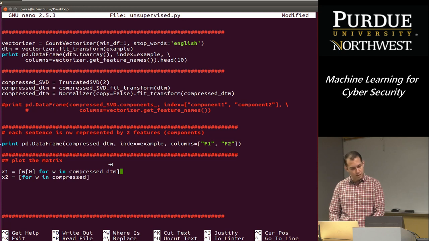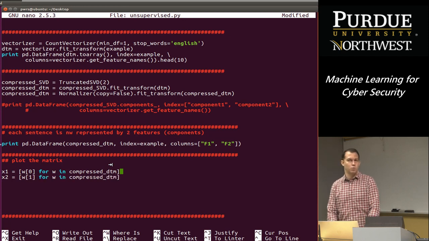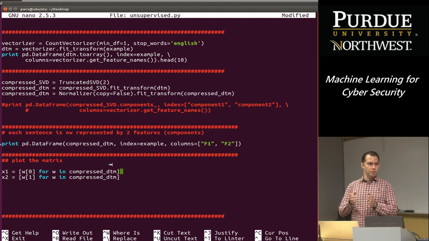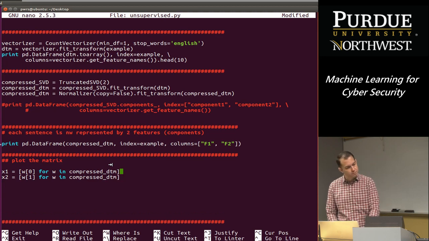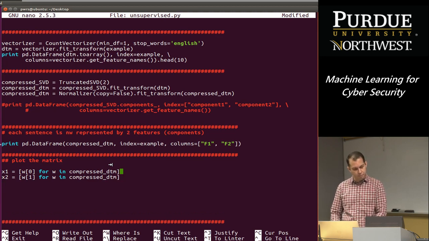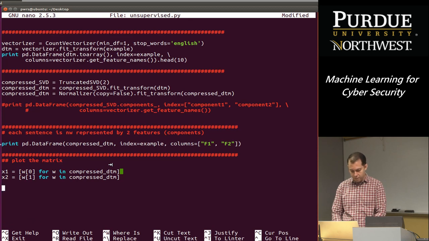So for W in compressed_DTM, now I'm going to take out the W1, right? So every iteration I grab either column 1 or column 2. Once I have that, I can then just plot it basically.